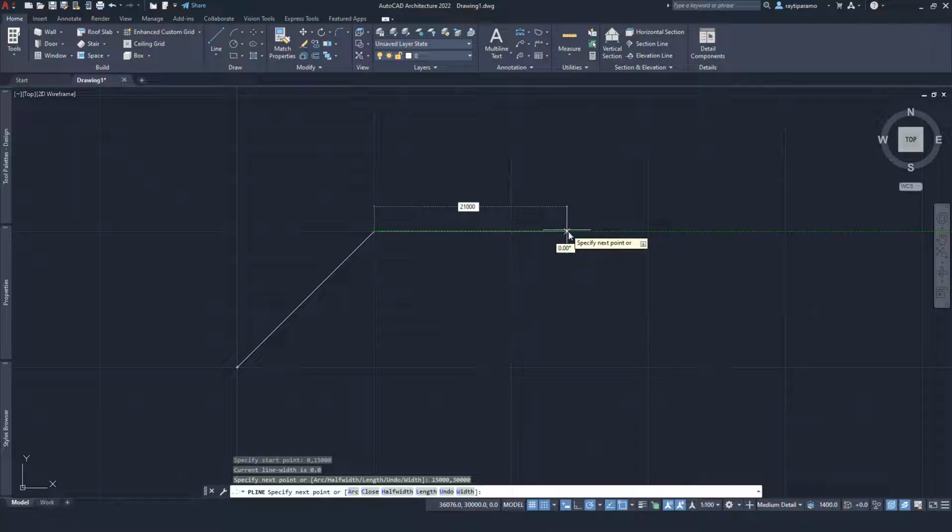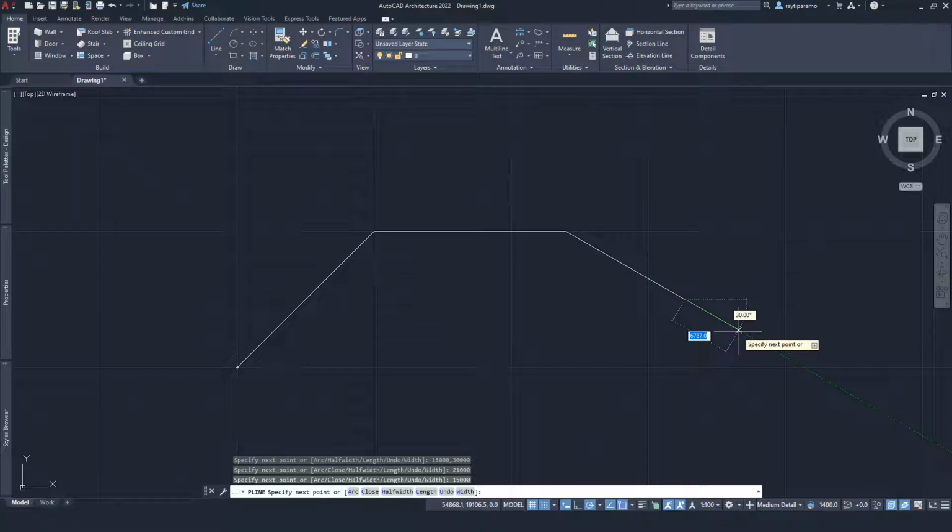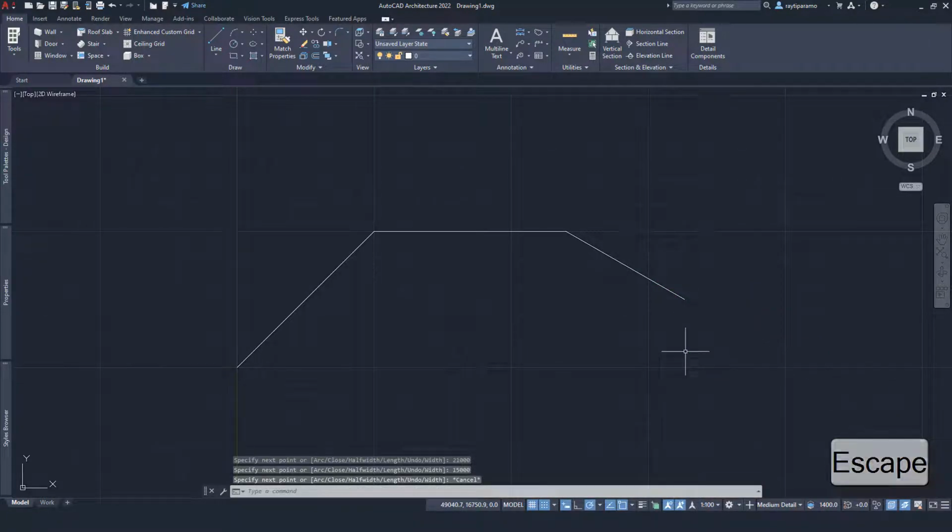Now you can simply select the next reference or point any way you want, but you can keep using the keyboard to select the length or to select a coordinate. Once again, you need to click Escape on the keyboard, or if you prefer, Enter on the keyboard to finalize the polyline.